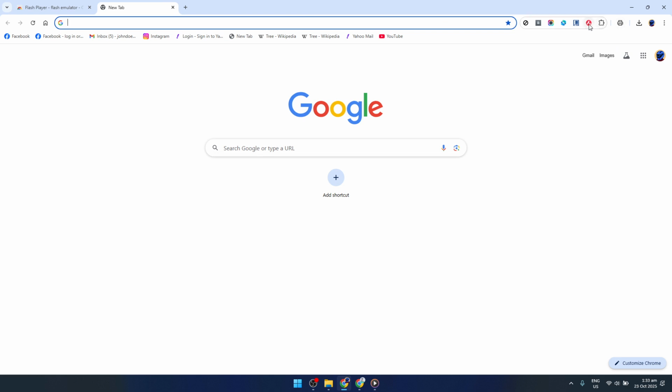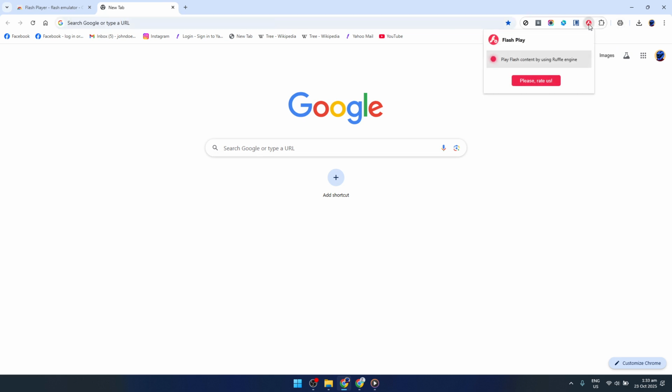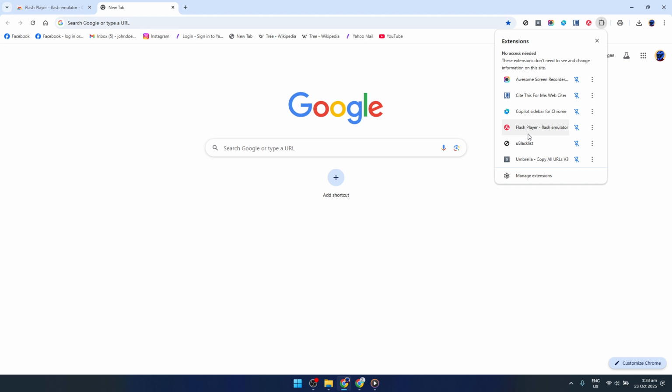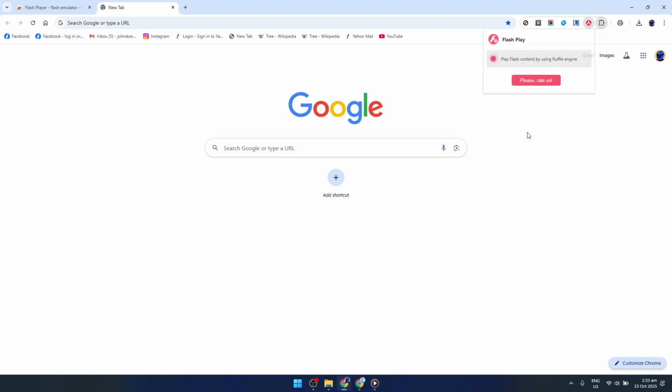With the extension now added, our next step is to enable it. Look towards your toolbar, and you'll notice a puzzle piece icon. This represents your extensions. Click on this puzzle piece, and it will reveal a drop-down list of all your current extensions. Find Flash Player for the web in this list. Next to this extension, there's a toggle switch. Click on it to enable the extension. When the slider turns blue, you'll know that the extension is active and ready to go.